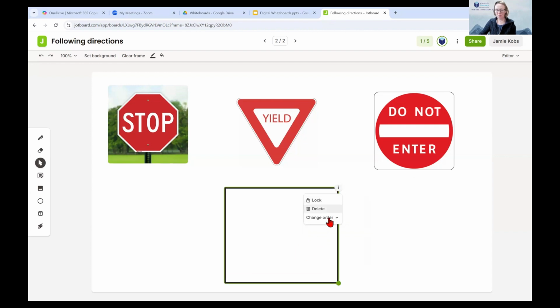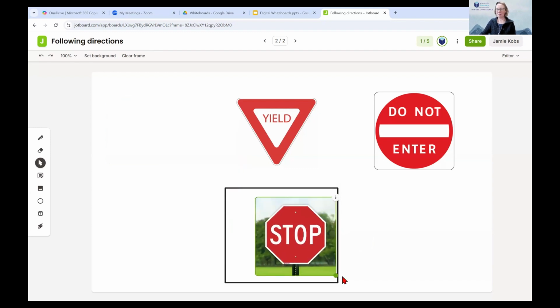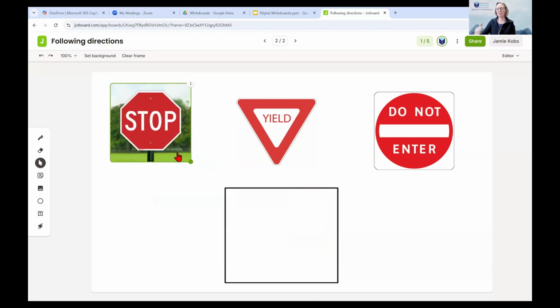I'm going to change the order. I'm going to move it to the bottom, so that I can put images on top of things. So I moved it to the back because I'm going to drag these signs on top of it. Another nice feature is the lock here. So I've locked this square into place. Nobody can move it. But now I can sit with a student and I can say, this is a stop sign. And just moving it into that square is a way to draw their attention to it.